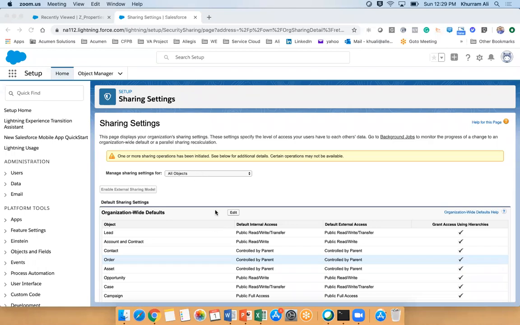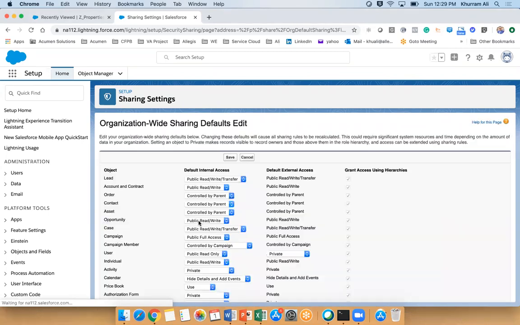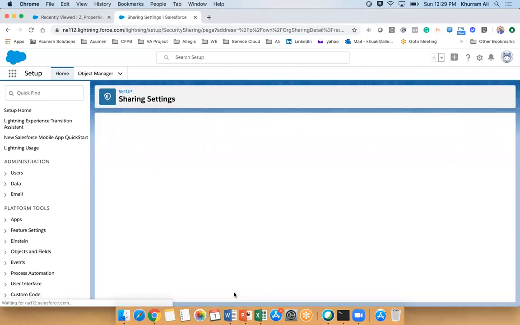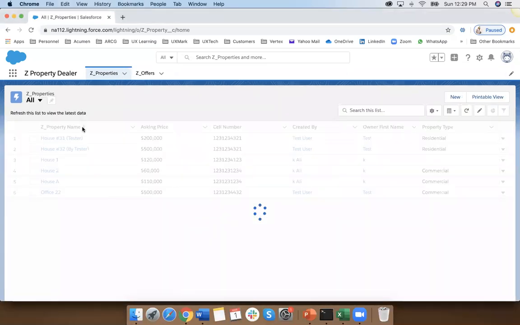So here I'm an admin, I edit and go back to the same object. It just takes a minute. And I said, instead of read only, let's give the full rights, read and write. Just the requirement comes up, save it. Again, let's get back to our user. This is a test user. Now I go back again, making sure first of all I am able to see all the records.